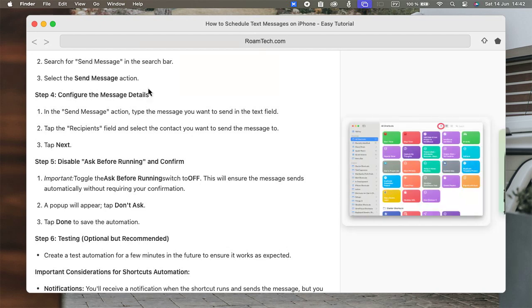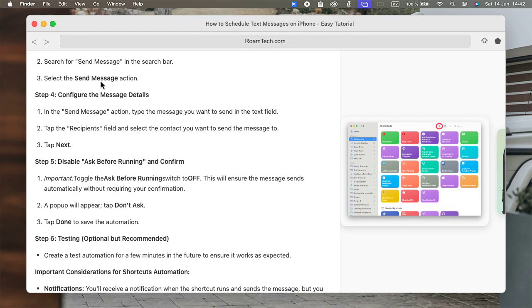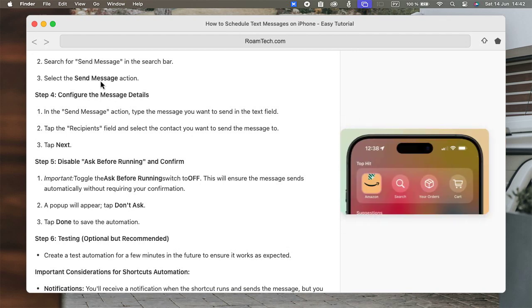Step 2. Create a new automation. Tap the plus icon in the top right corner to create a new shortcut. Step 3. Create personal automation. On the new screen, select Create Personal Automation.